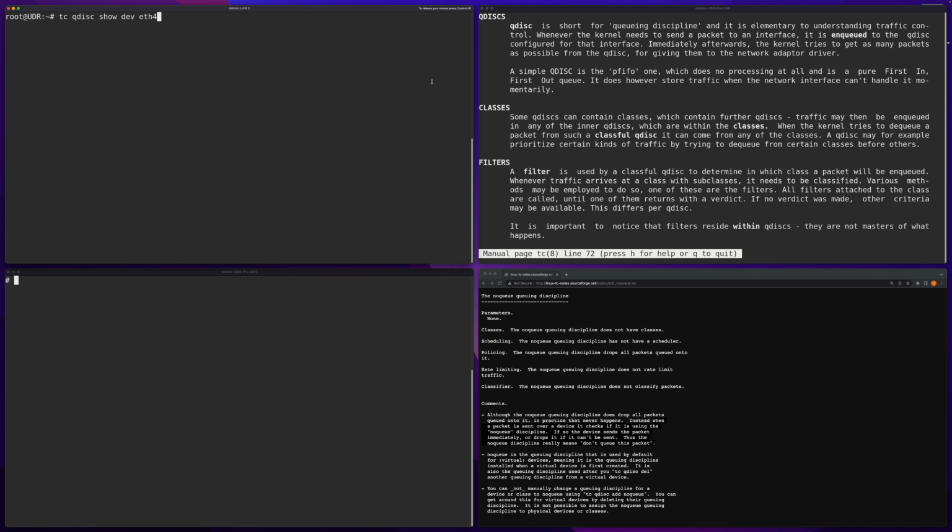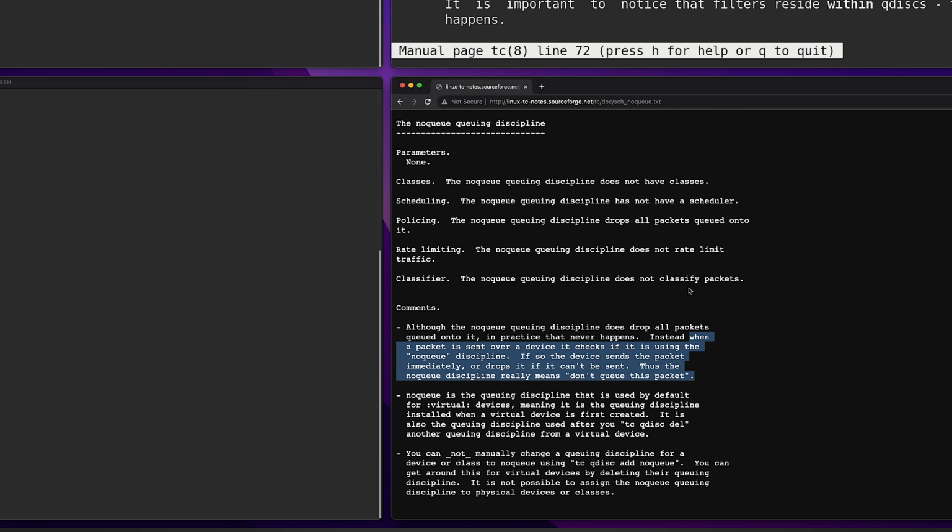I already set the smart queues configuration back to disabled. Now let's revisit the UDR. The default queuing discipline is no queue. I have a hard time finding the official document for the no queue discipline. This is the only thing I can find on the internet.